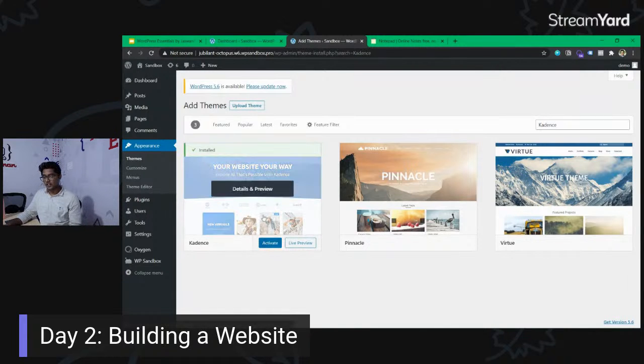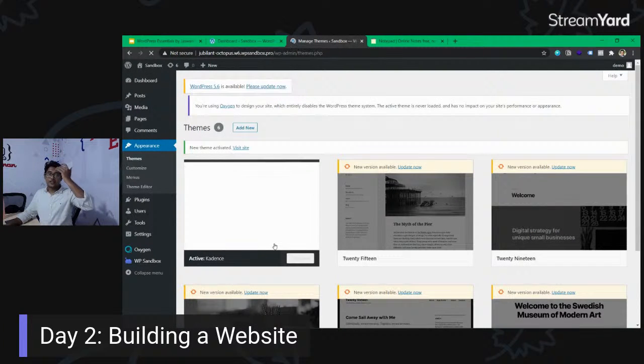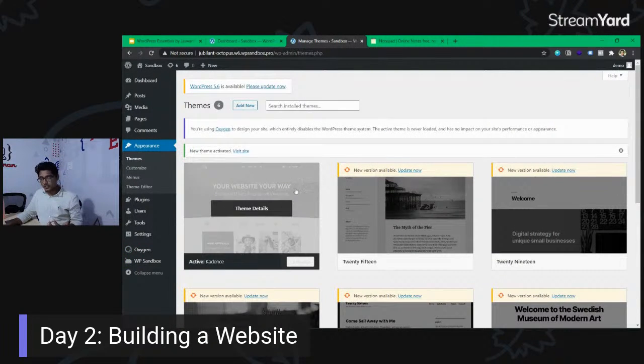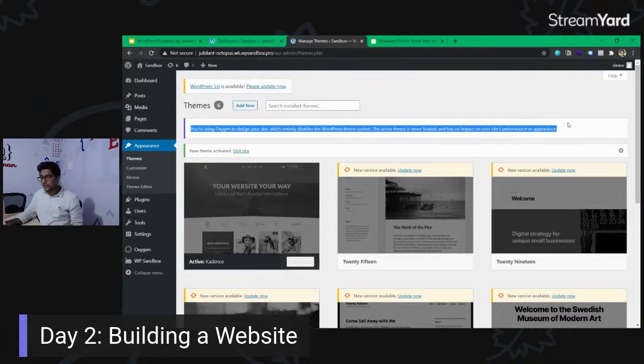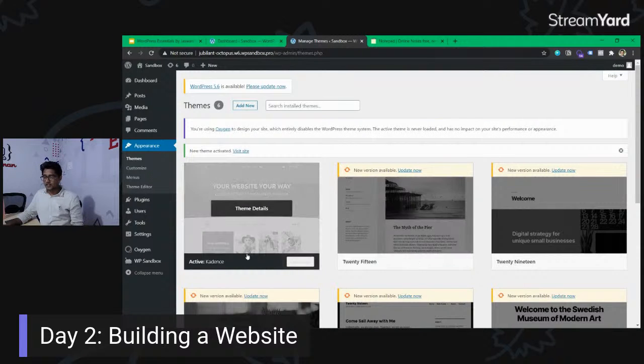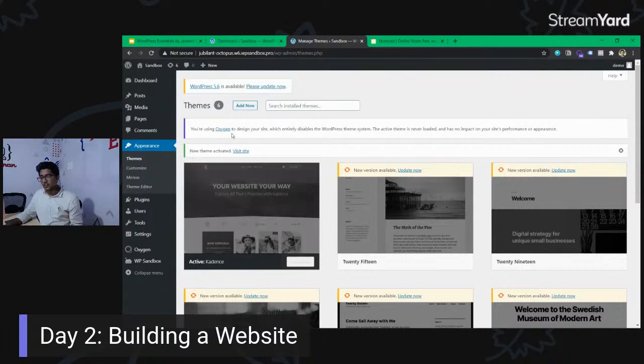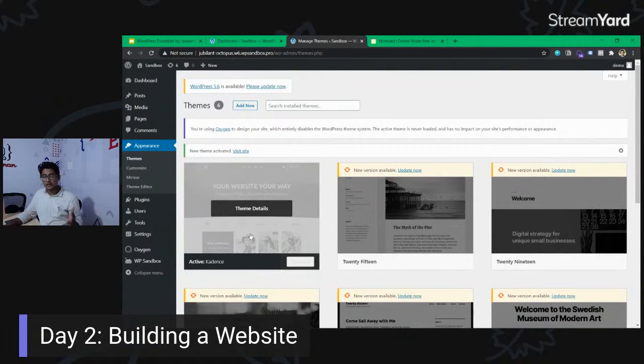So we have installed it, and let's activate it. When you are having a WordPress website powered by Oxygen, it doesn't make a difference if you activate a theme or you don't activate a theme. The only difference it makes is it says the active theme is Cadence, but in practice it doesn't make any difference at all, because Oxygen will take over the theming, and the theming by Cadence is completely disabled.